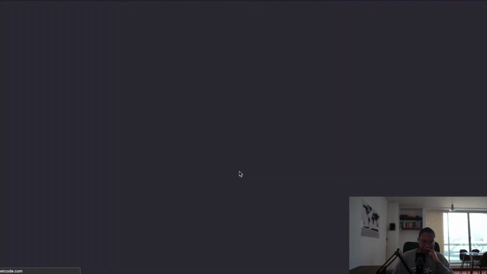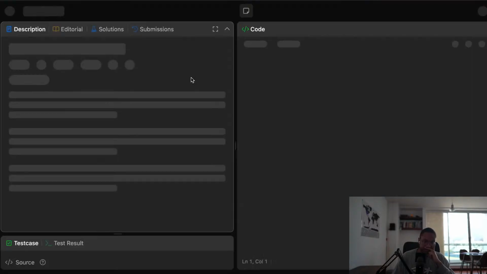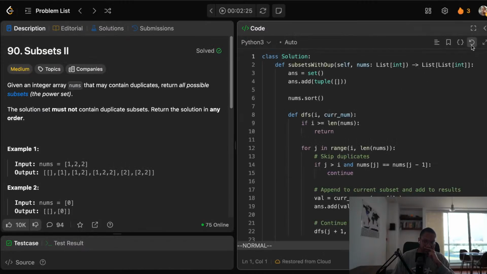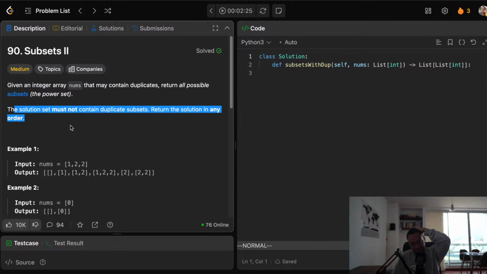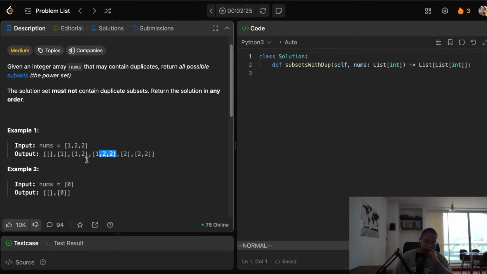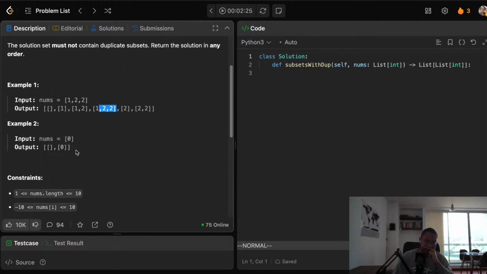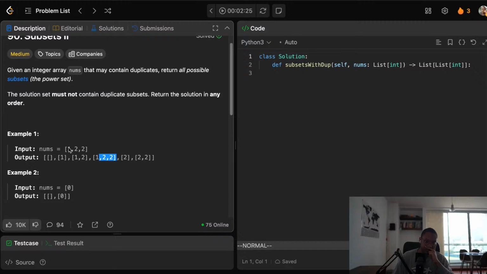Subsets. Let's reduce this. Given nums that may contain duplicates, return all possible subsets, the power set. The set must not contain duplicate subsets. Return the solution in any order. So do 1, 2, 2. I feel like it's the same thing as the other one.